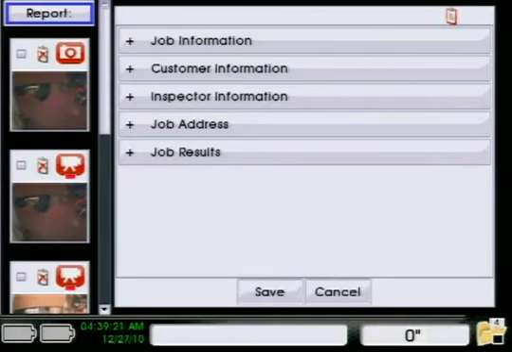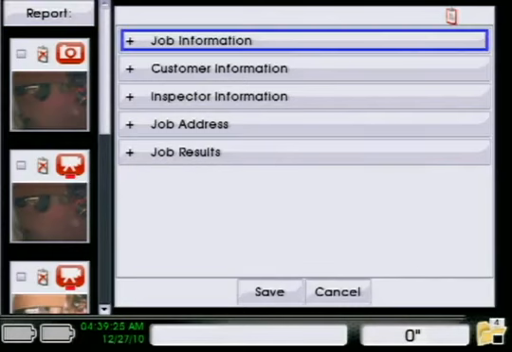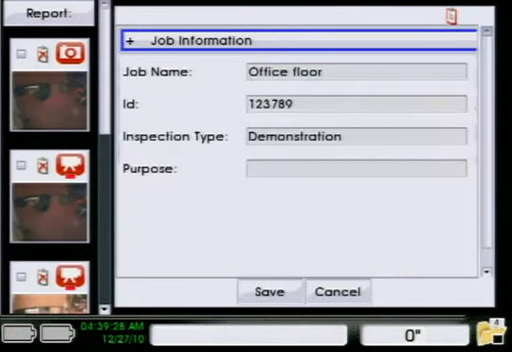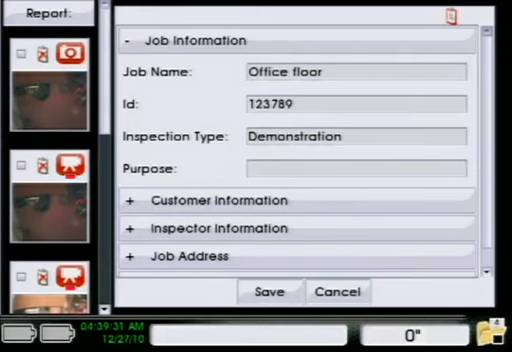And then if you scroll all the way to the top on your report viewer, you have a section that has all of the text on the report. And you can fill out job information. That's got job name. ID is an identifying or a unique identifier that you might use inside of your company or maybe in your accounting software or something like that.